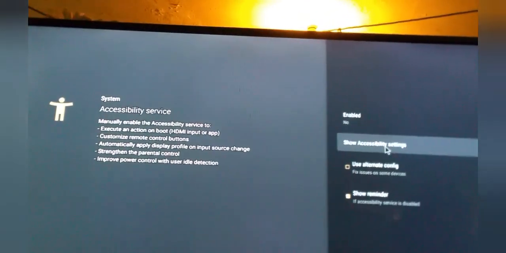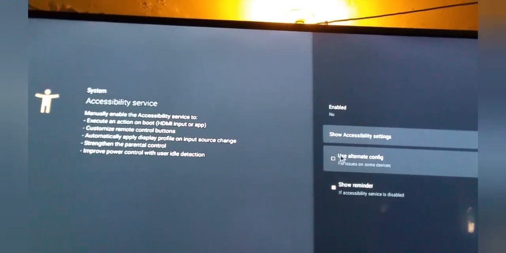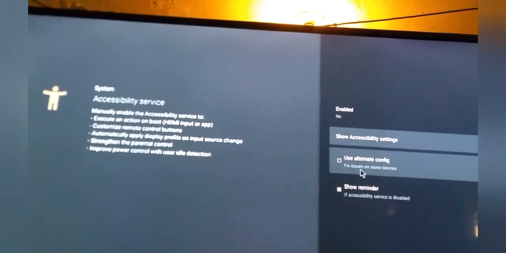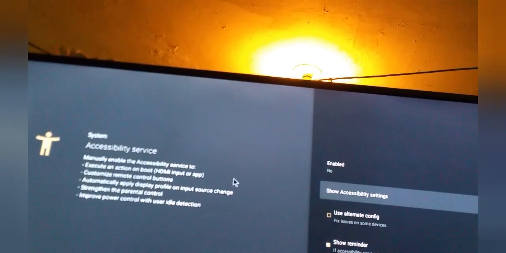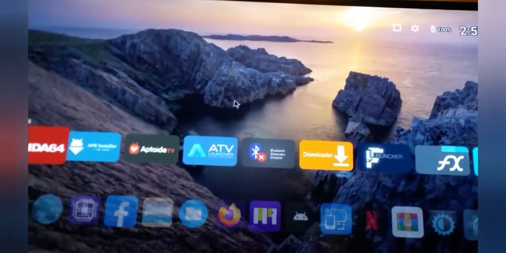There are a lot of features right here. Use crash reporting to fix issues on your device. Nope. All right, we're gonna come back off, and there it is, guys.